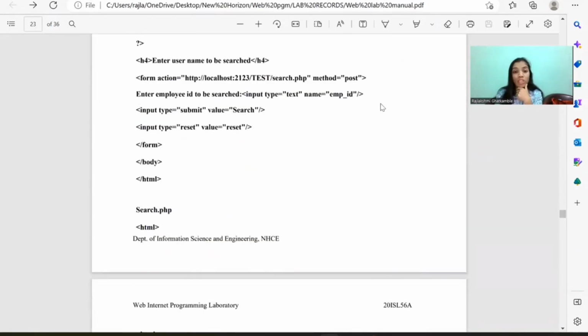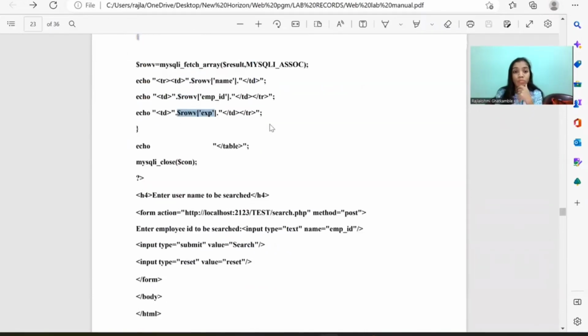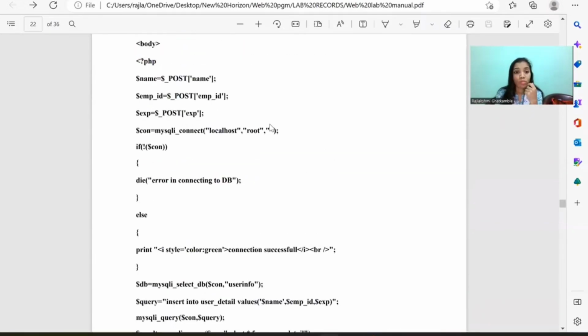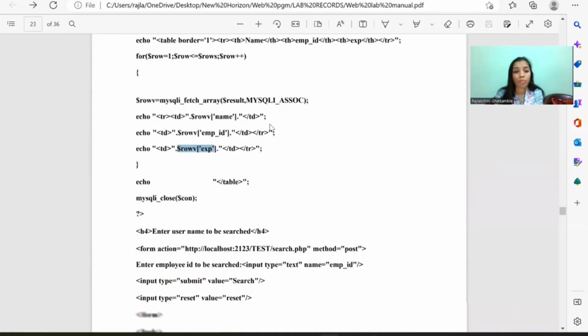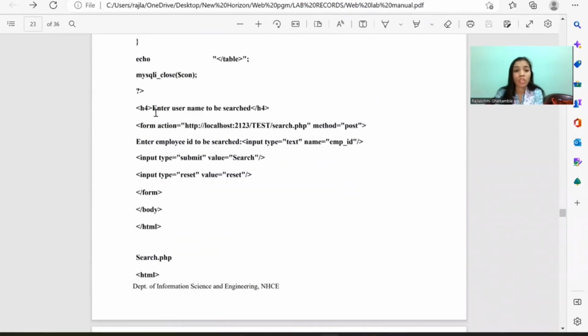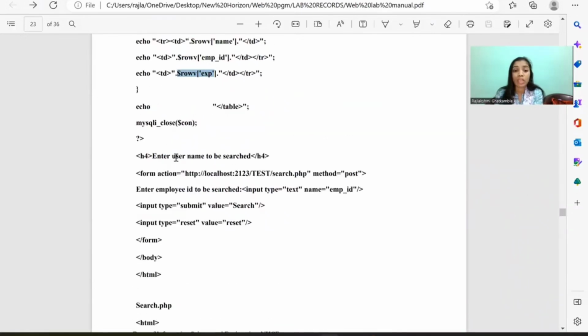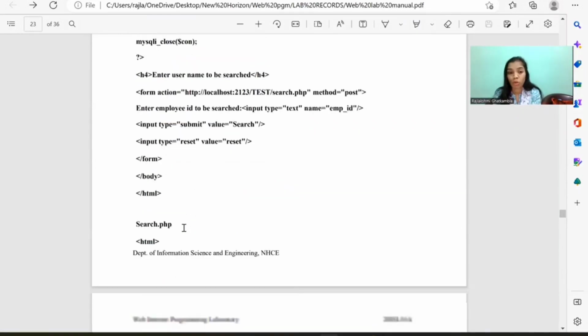Okay, so for that fetch array, here in header 4 it is going to use, that is, enter username to be searched. Here the form action again we are going to use localhost 2123 port, test and search.php. Again the method is going to be post, because you are going to give the employee id here. Based on that it is going to display the result back to you. So again submit and reset buttons will be there once you put in your employee id.